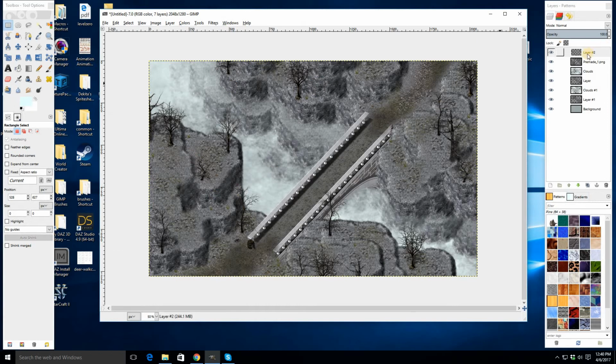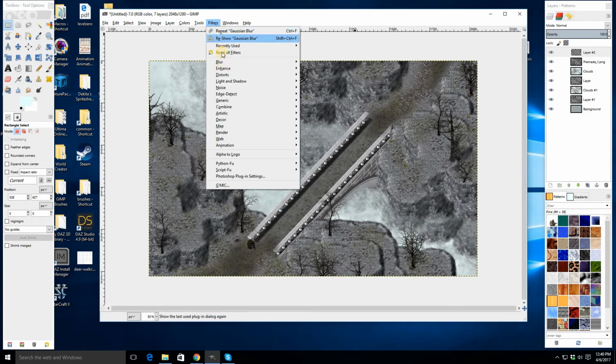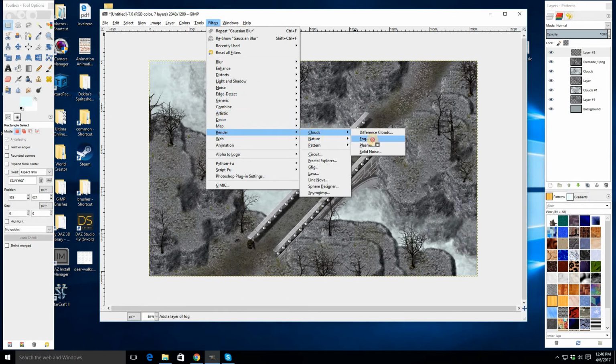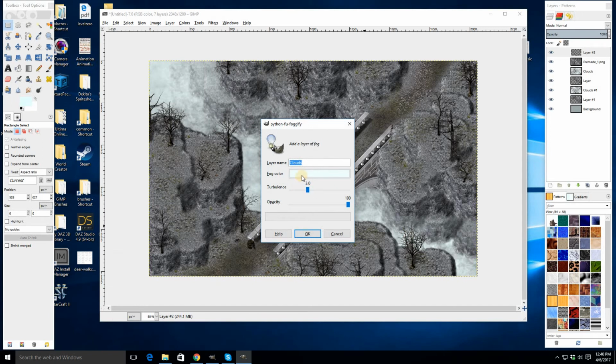One thing you could do to make it look a little nicer, or a little cooler anyway, is add another layer of fog on top of everything, because fog makes everything look nicer. So render, clouds, fog. I just want a pure white one this time, and I don't want so much turbulence. Let's keep the turbulence low.